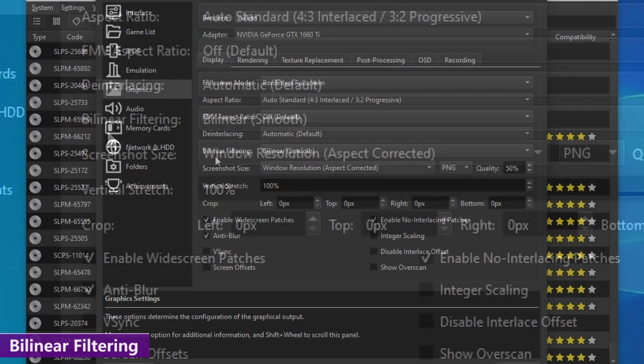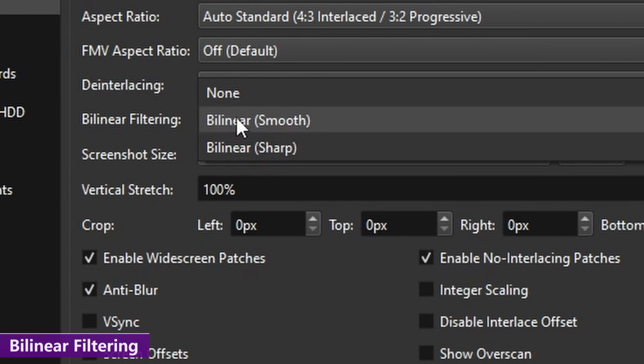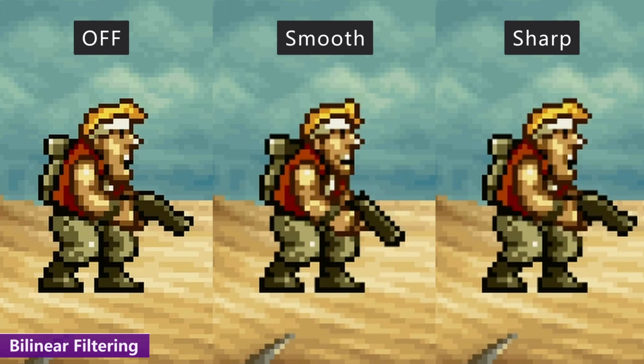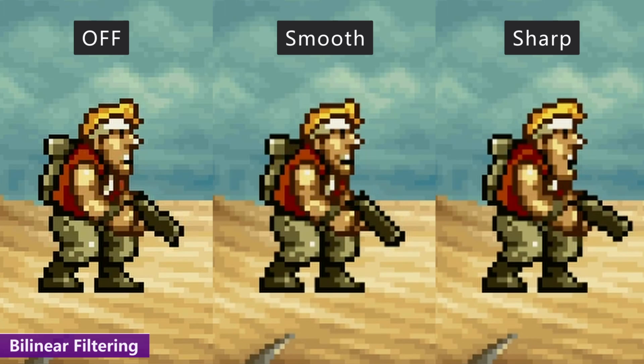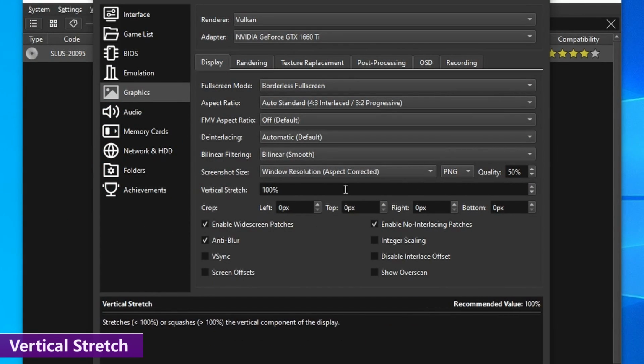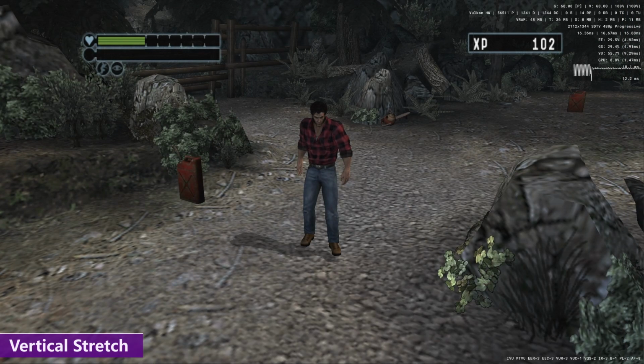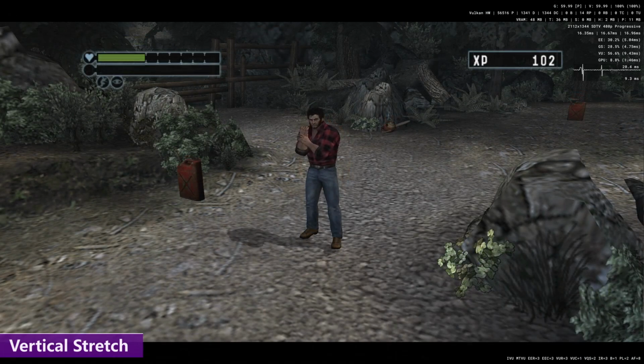So with bilinear filtering, this is the same as applying a smooth or a sharp filter across the entire screen. You generally don't want to choose none, because choosing one of these also organises the spaces between pixels. Moving down to vertical stretch, and this one can go in both directions. It can both squash and it can stretch. And this can come in handy for users that are outputting to a weird display and you need to sort out your proportions. It can also come in handy for widescreen games that can sometimes squash or stretch themselves a little bit when in widescreen mode.